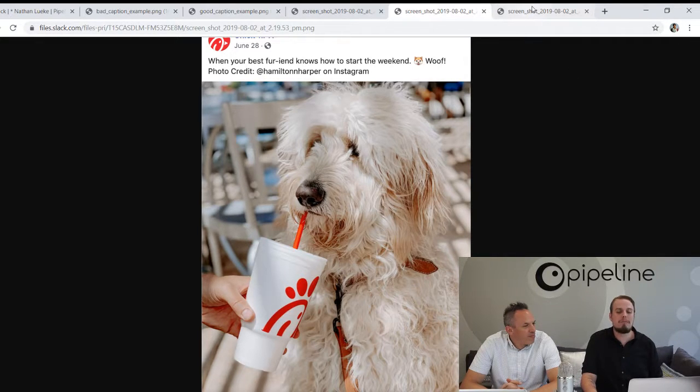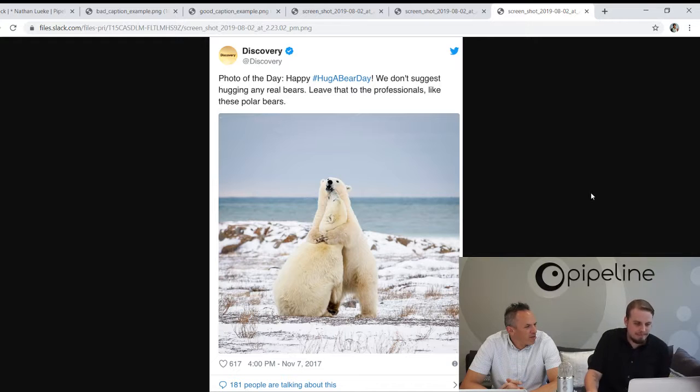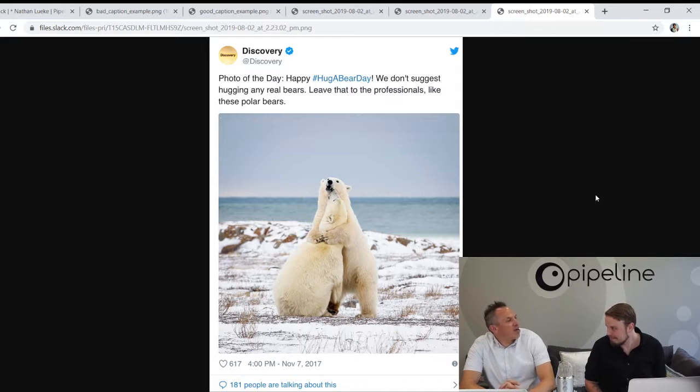Okay, I got one more for you, if you're ready for that. This is from Discovery. It says, photo of the day, happy Hug a Bear Day. We don't suggest hugging any real bears. Leave that to the professionals, like these polar bears. Again, it's another fun little way to make a post, engage with the audience, connect with them, and also show a little bit of wit, a little bit of cleverness. Who knew that there was actually Hug a Bear Day?